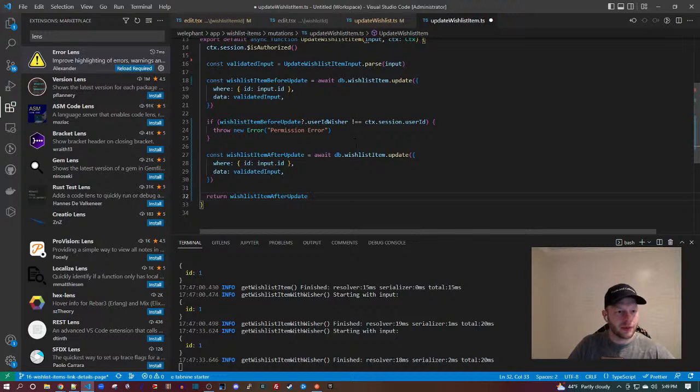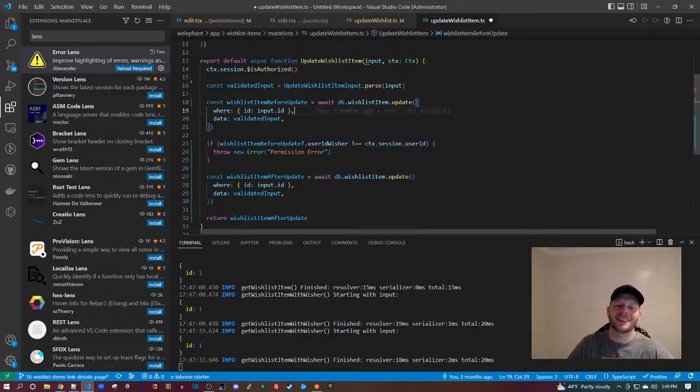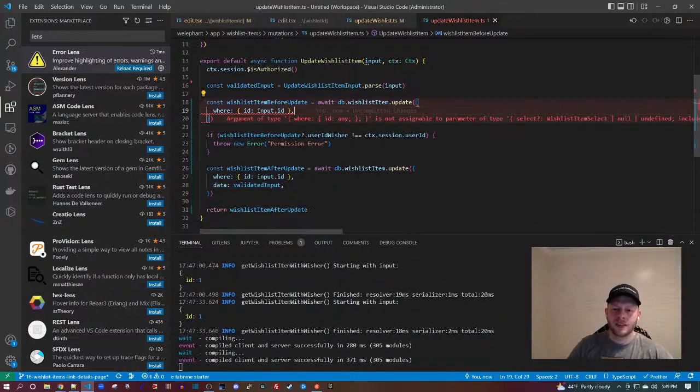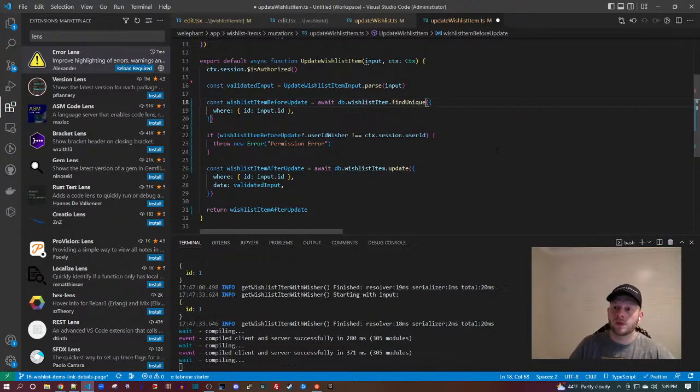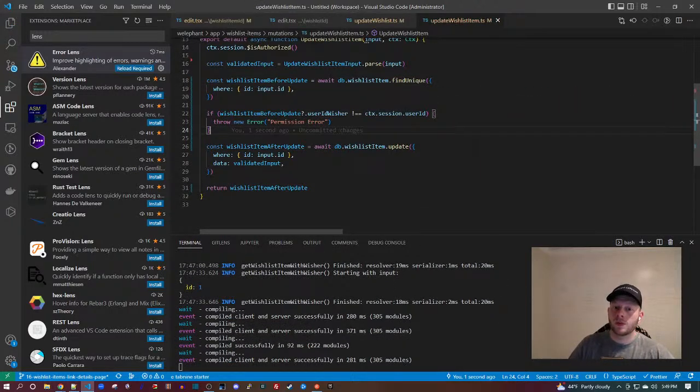Didn't I disable Error Lens? Oh, it says reload required. I was like, why is it still doing it? Cool.